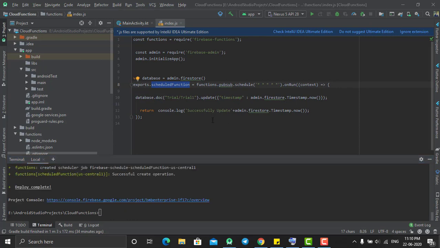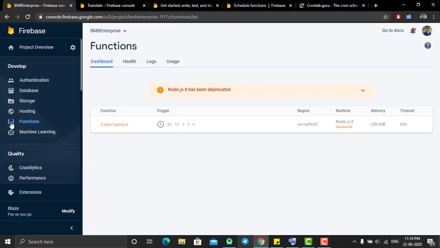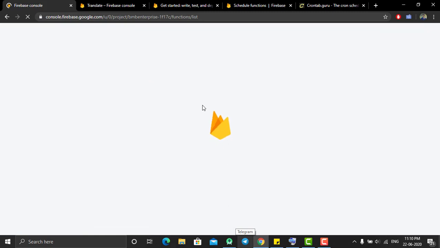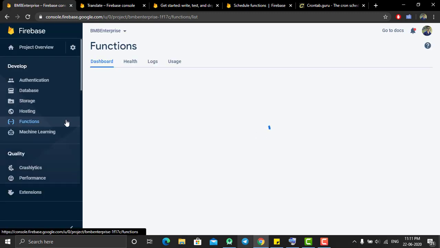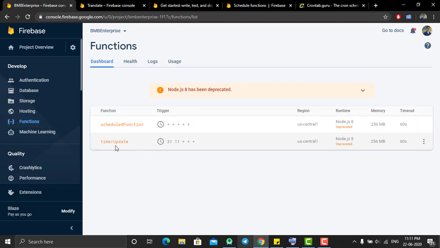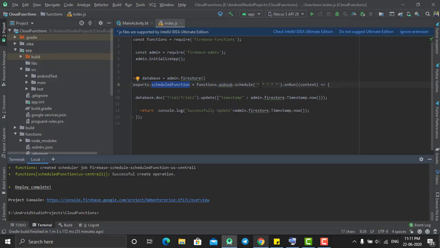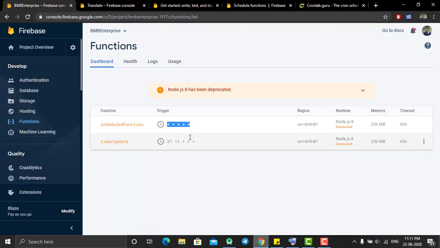Once you see this message in your terminal, that is deployment complete, it means that your script has been deployed successfully to your Firebase functions. So just refresh your Firebase console, and you should see two functions in your Firebase functions. As you can see, this schedule function is the function which we implemented. Now here you can see the timestamp, that is the cron value we passed from here. So the same thing you can see here.